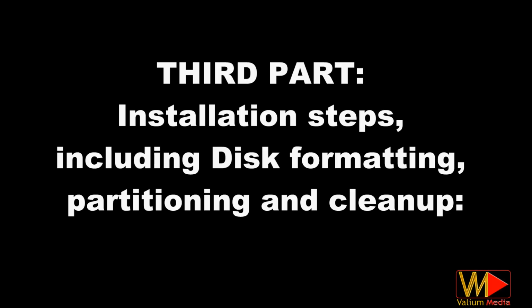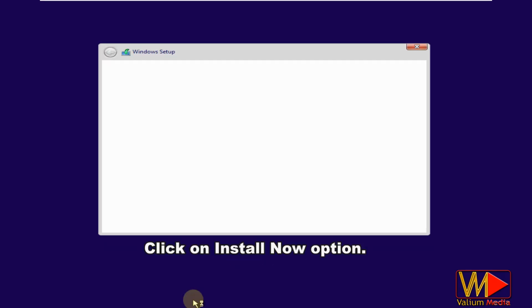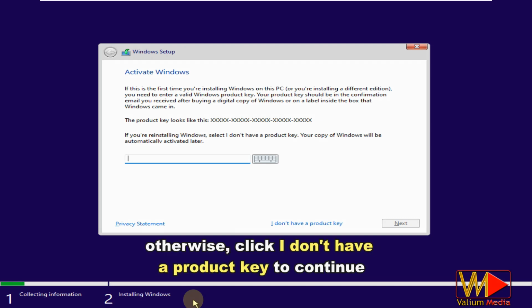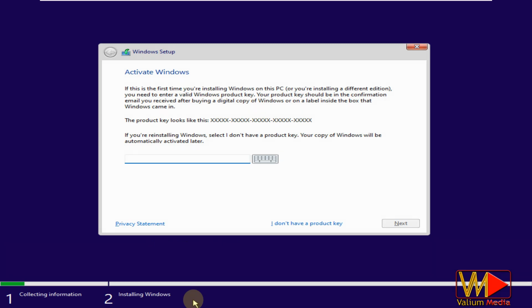Third part, installation steps, including disk formatting, partitioning and cleanup. Click on the Install Now option. If you have an activation key, type it into the box then click Next, otherwise, click I don't have a product key to continue. As you can see, the installer stated that if you're reinstalling Windows, select I don't have a product key. Your copy of Windows will be automatically activated later.